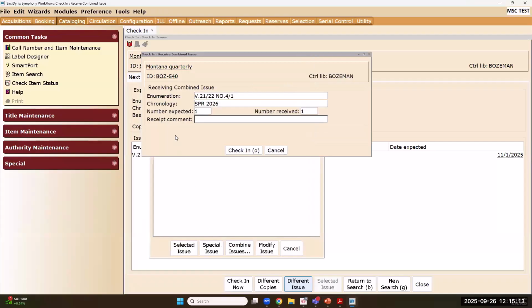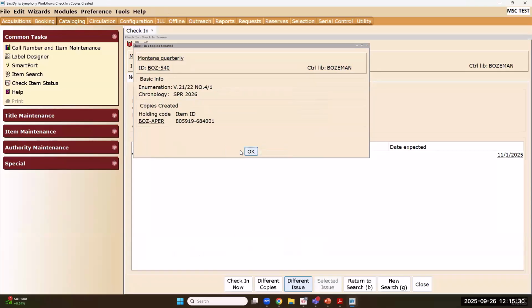and then it will just double check with you, okay, here's the enumeration that's going to show up, and this will all be part of what's on your call number. Are we still correct in that one issue is expected and one was received? And say, yep, that all looks good. Check it in. And it'll say, okay, we did it.